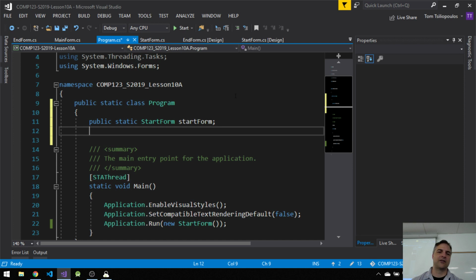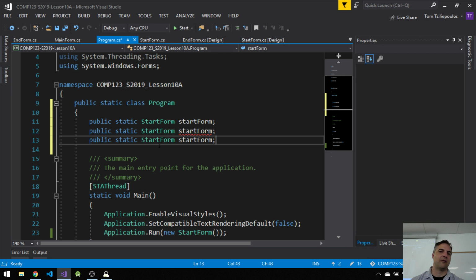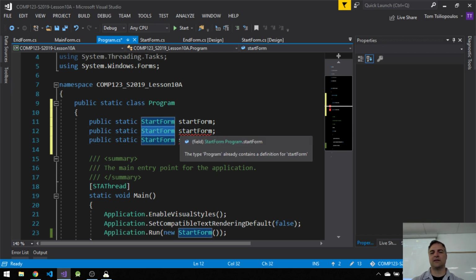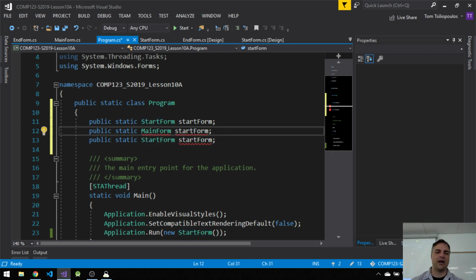And then I'll just copy paste. Okay, now I'm not going to do this. I'm just going to show you this can be done, right? I could do this, and I could say that this is main form, and we'll call this main form, and this is end form, and this will be called end form.